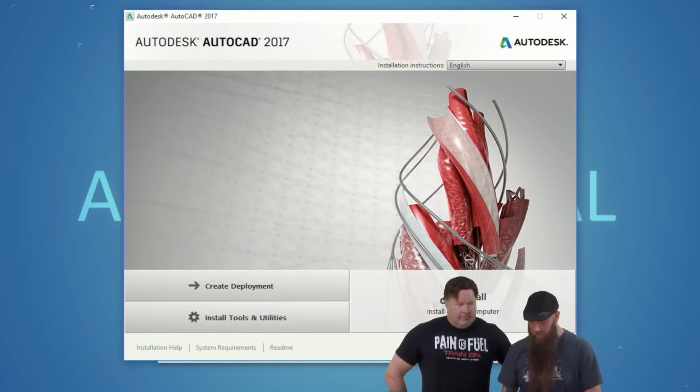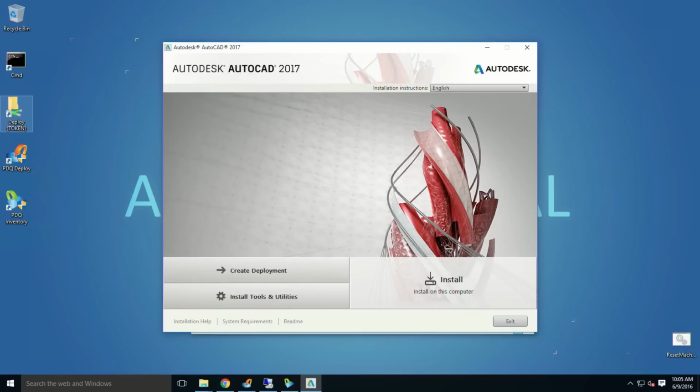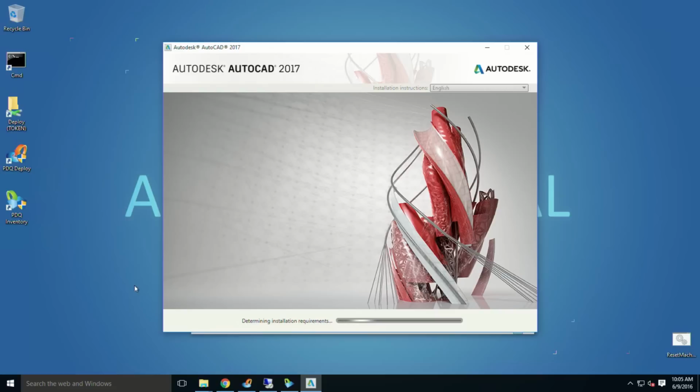So you're going to see this window pop up, and obviously we're not going to install it. We're going to create a deployment. So we'll click that.